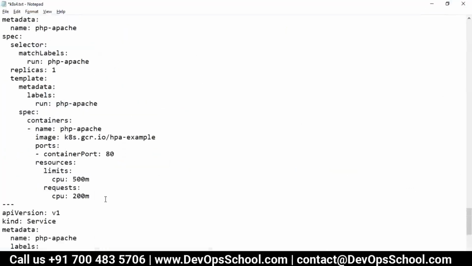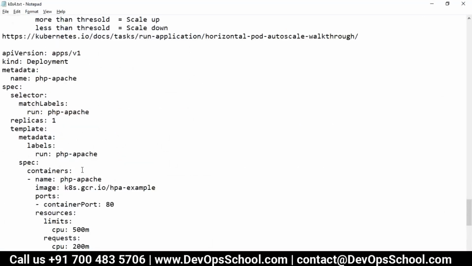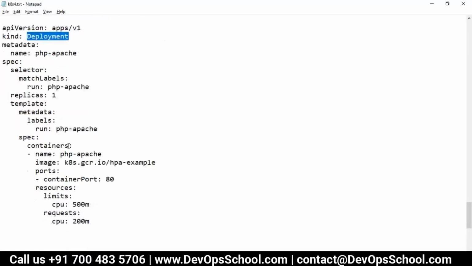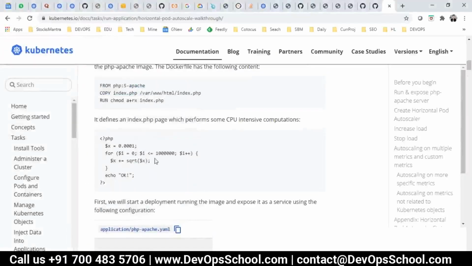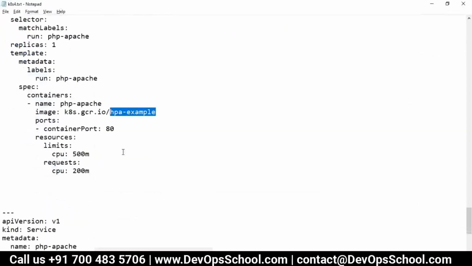I'll explain it to you. First, let's understand this one. It's a deployment. I think I don't have to explain it to you; you know that very well. Now the deployment has this image, and this image has the same logic which I have talked about. Here the container is running on port 80. It's just a simple web application.